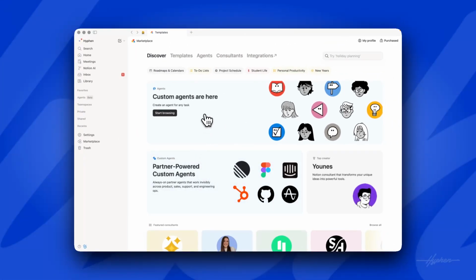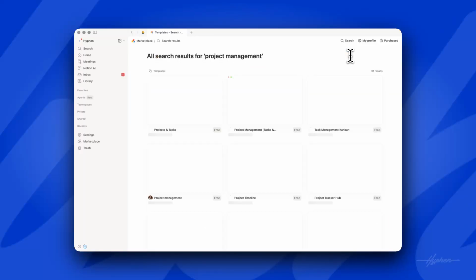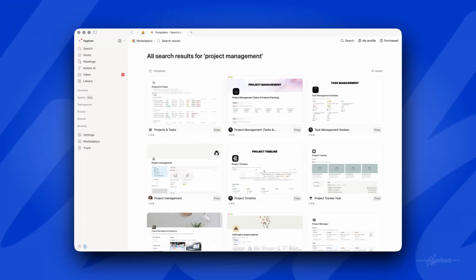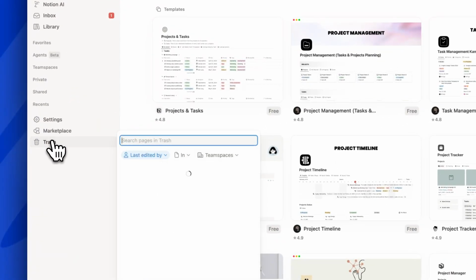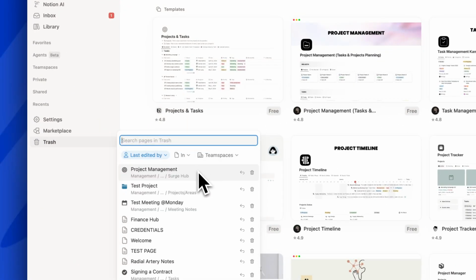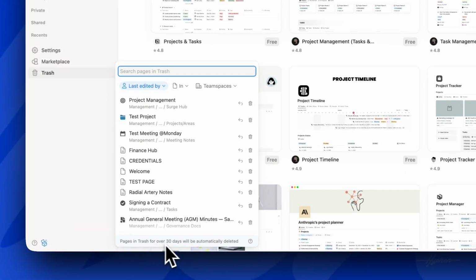Marketplace is Notion's template library. These are great if you are not sure whether Notion is a good fit for you and you would like to just test it out and need a head start on the system. Trash is where deleted pages go. On the Business plan, you have 30 days to recover something before it's gone for good.